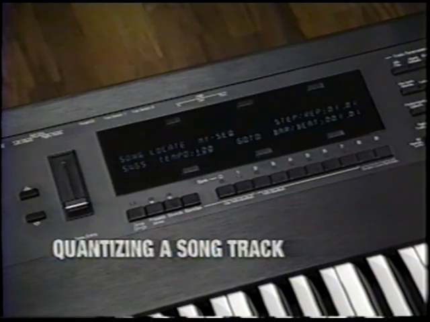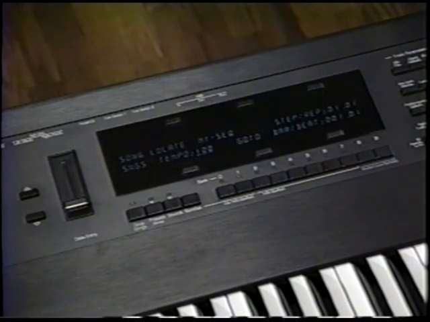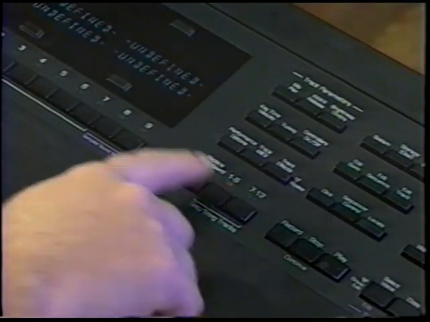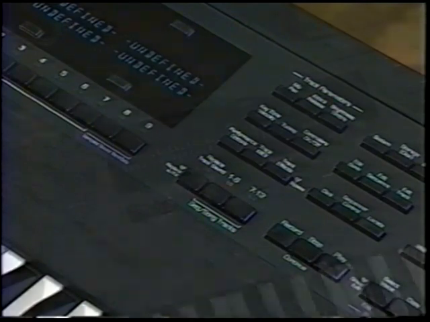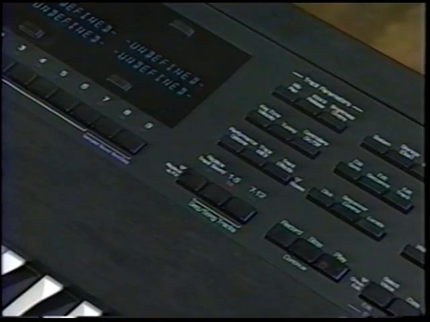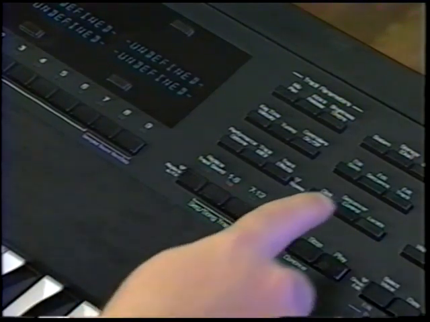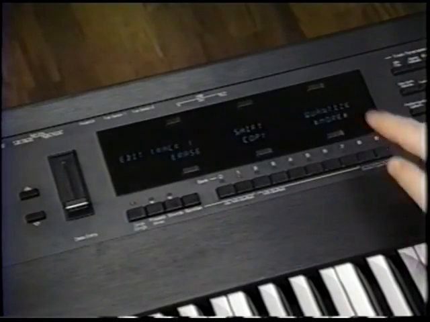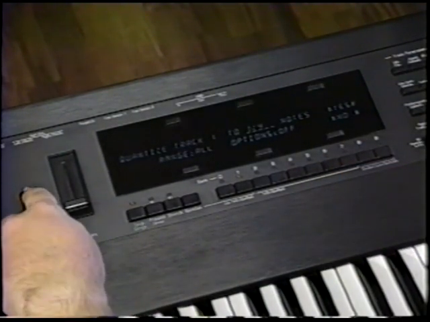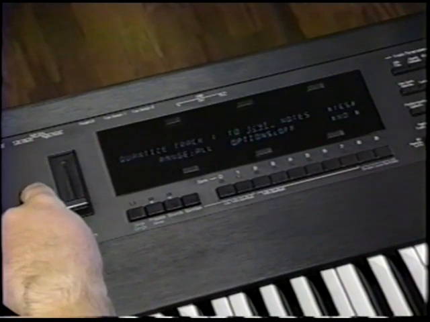Quantizing a song track. Song tracks can be edited and manipulated just like sequence tracks. For example, you might want to quantize your song track. Press the Tracks 1 to 6 button to return to the Song Tracks window. If it isn't still selected, select Track 1. Press the Edit Track button. Select Quantize. Set the quantize value to whatever best suits the track, 8th notes, 16th notes, etc.